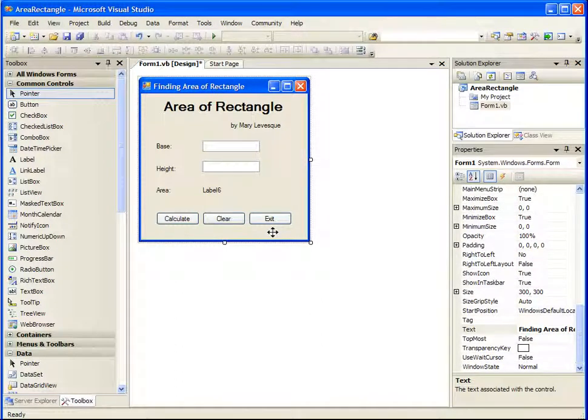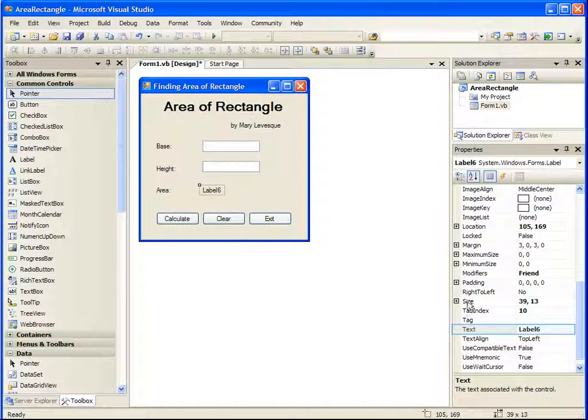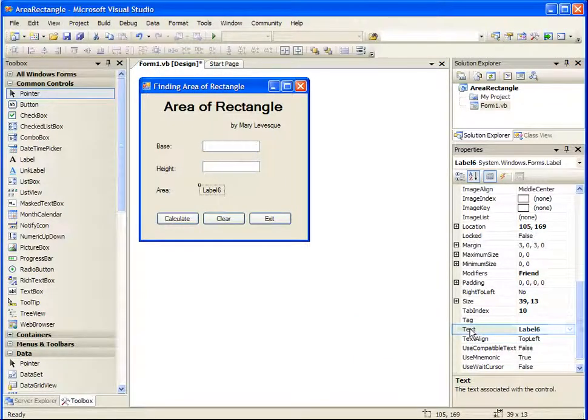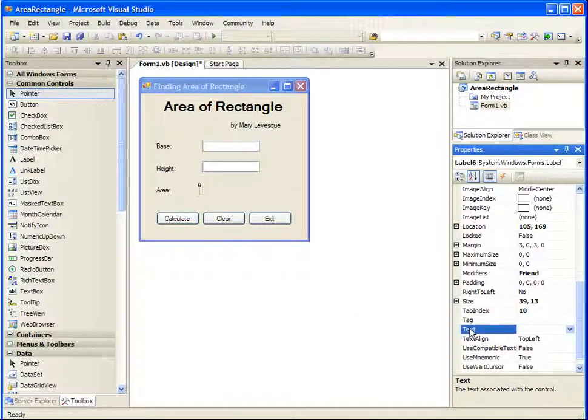So we can now see that we have most of our stuff done. One problem, the place where the answer is supposed to go, label 6, that's pretty ugly. Now you can just simply double click and delete that, but when you do that, label 6 turns into a really tiny item, as you can see up here.